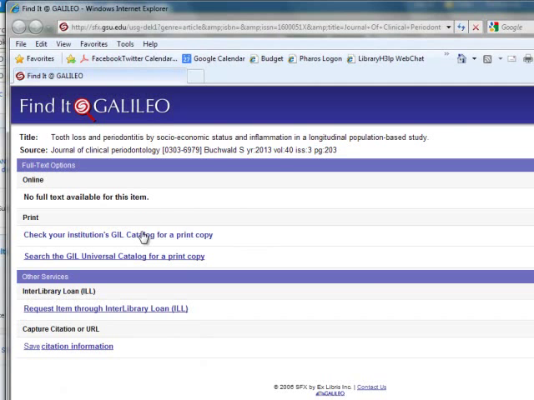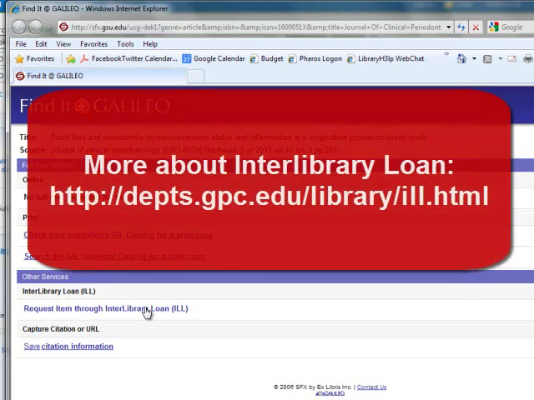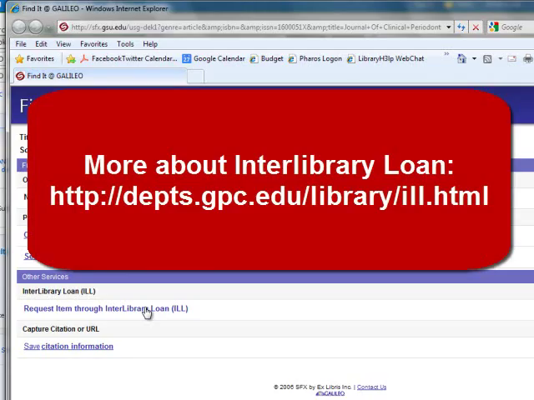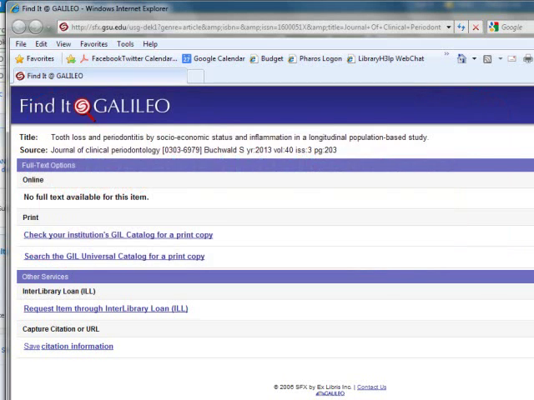It will give you some options to check in GPC or GIL Universal Catalog for a print copy of the article, or allow you to request an interlibrary loan. An interlibrary loan for an article could happen very quickly if they send it to us electronically, or it may take a couple of weeks. So unless you want a particular article pretty badly, you might want to find another article on the same topic. But we will be glad to place an interlibrary loan if you need that article.